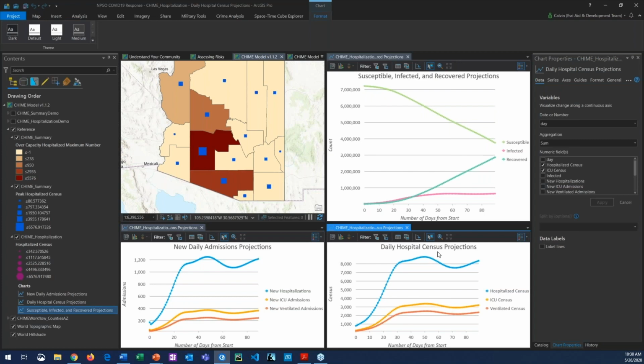There's also another chart that shows the daily hospitalized census, and this represents the total number of people who are hospitalized at any given point. And you see that this axis is much higher because people who are admitted to the hospital tend to stay a week or more, especially for COVID-19. So at the peak, there will be over 8,000 people who are hospitalized in Arizona. And we also have charts on the SIR population.